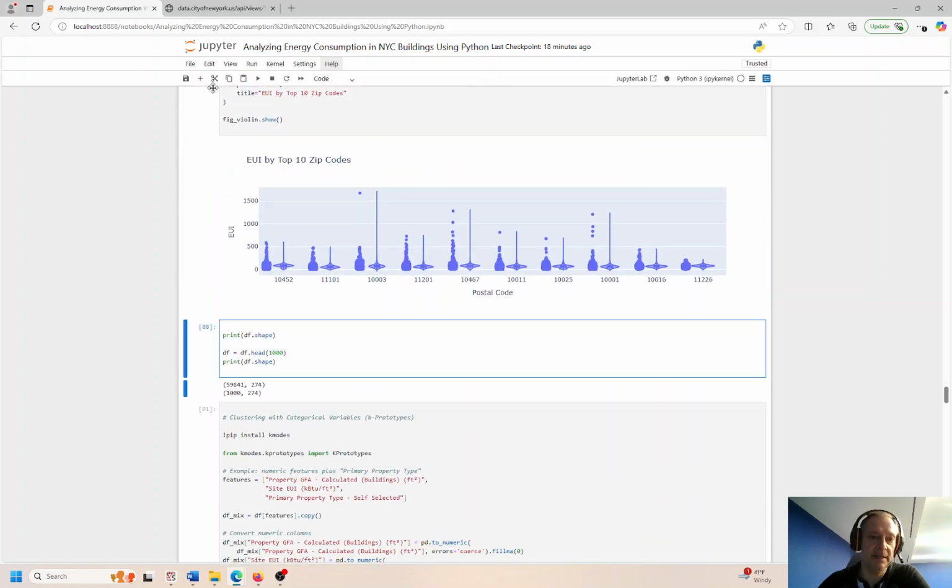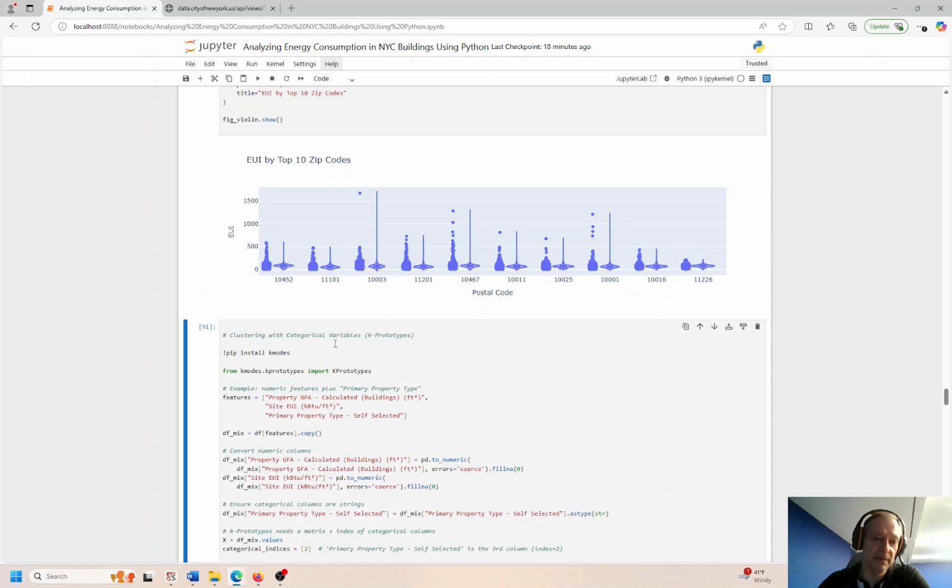I don't need that right there. Cut that out. And then we have clustering.